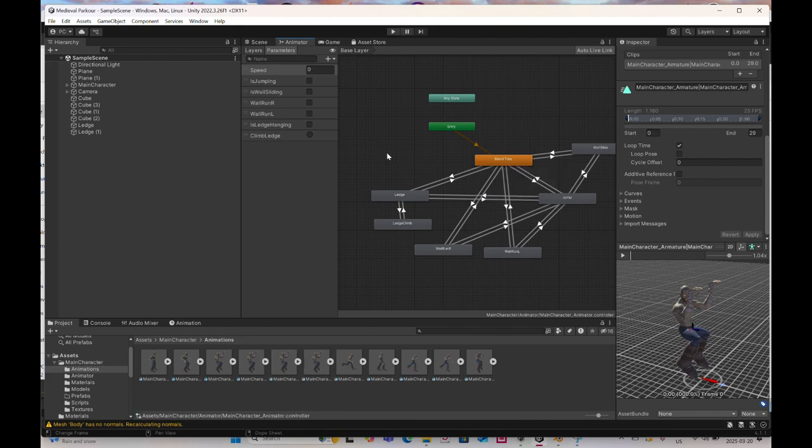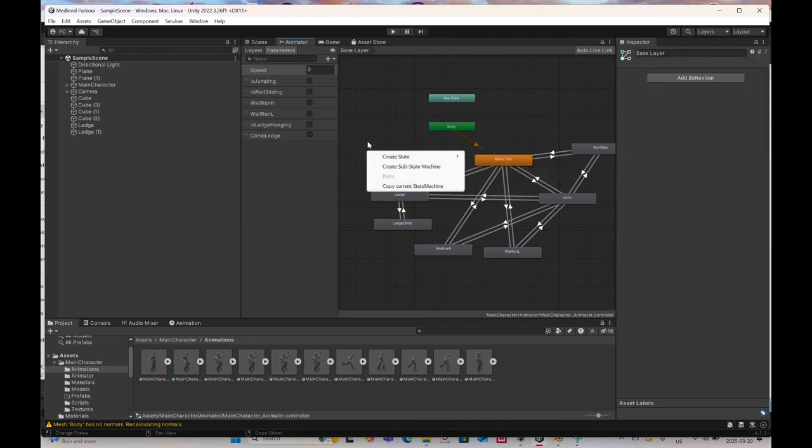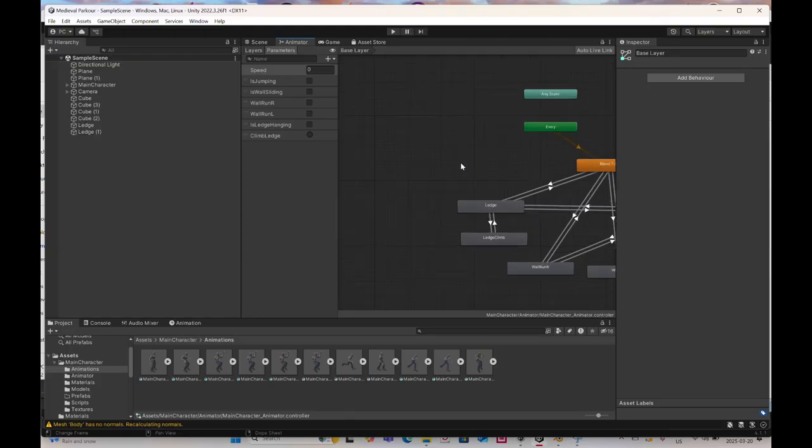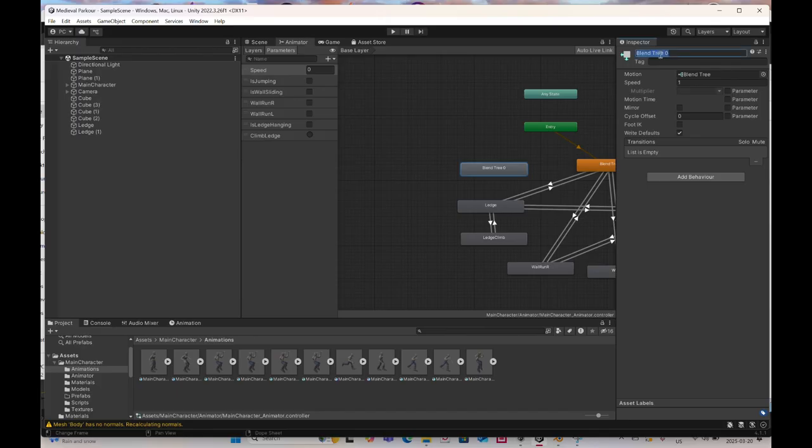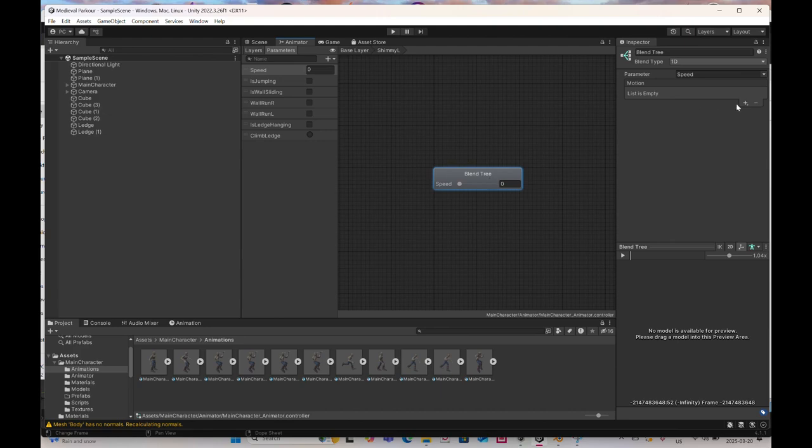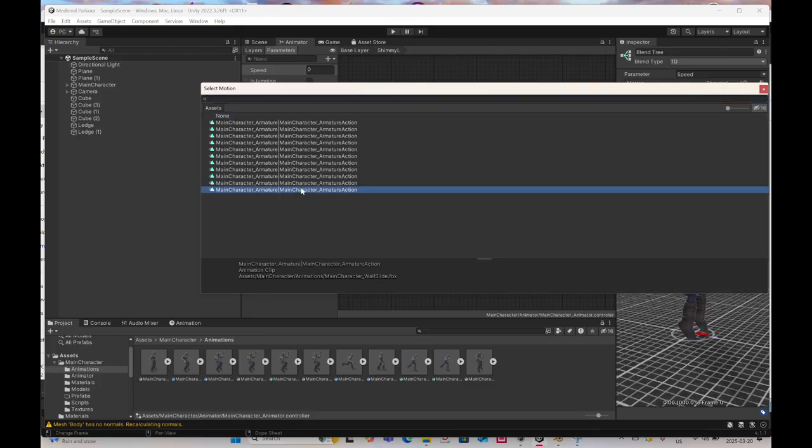So I'm going to create a new blend tree. This one's going to be called, let's call it shimmy left. I'll create another one called shimmy right. I'm going to double click on the shimmy left, click on this here, press the plus button, add motion field, and I'm going to find the shimmy animation.